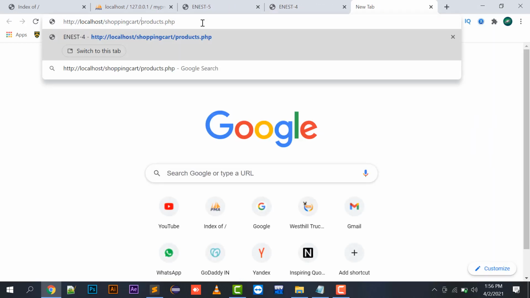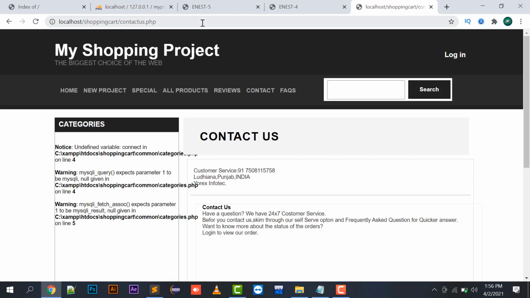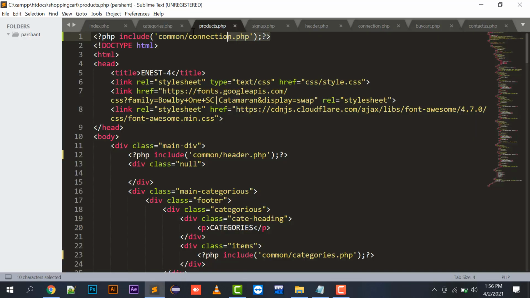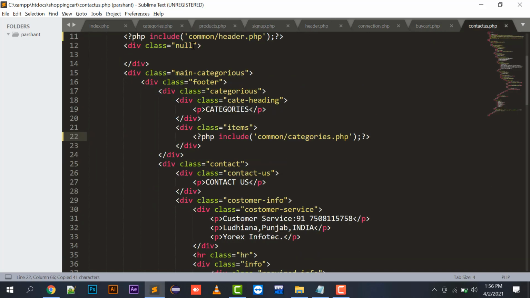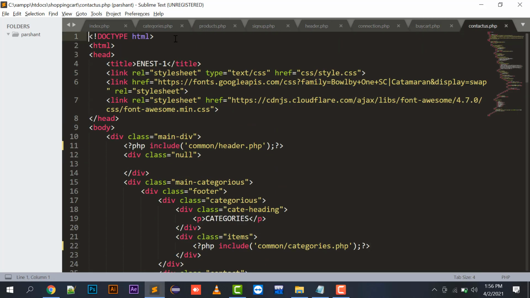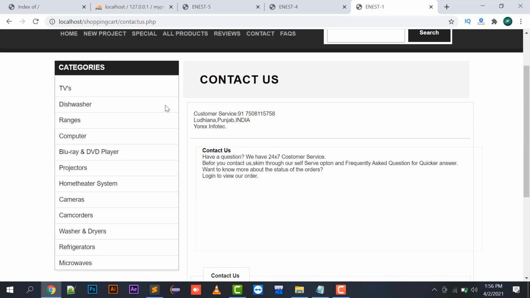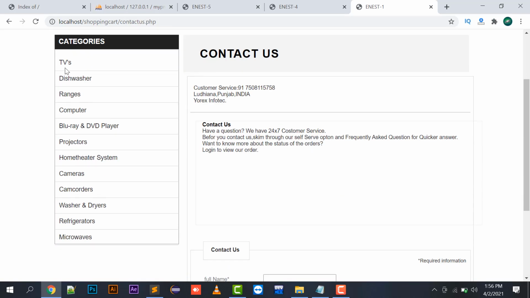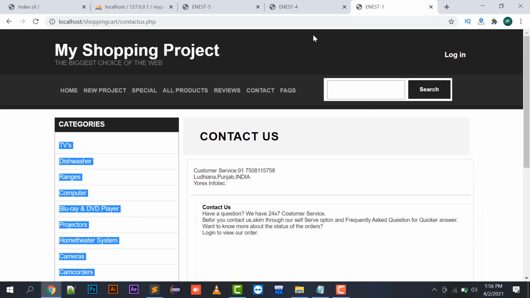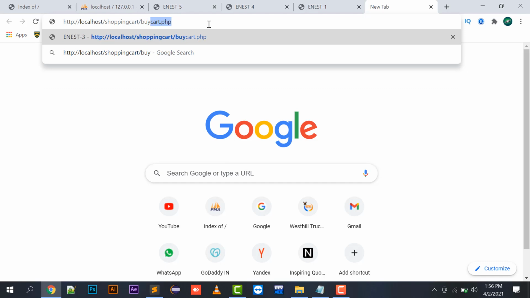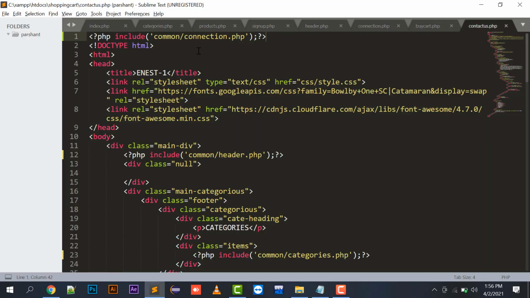So the next part is contact us.php. Again the same problem, because I have not included my common file in the contact us page also. After including my connection file, all the categories from the database will be displayed. And the last page is my buy now page, buy cart page. Again, the same problem.